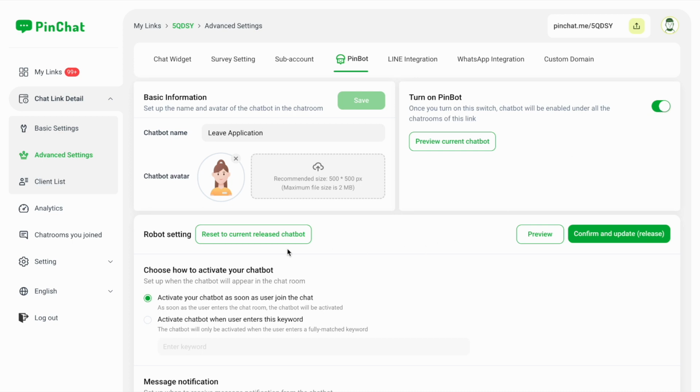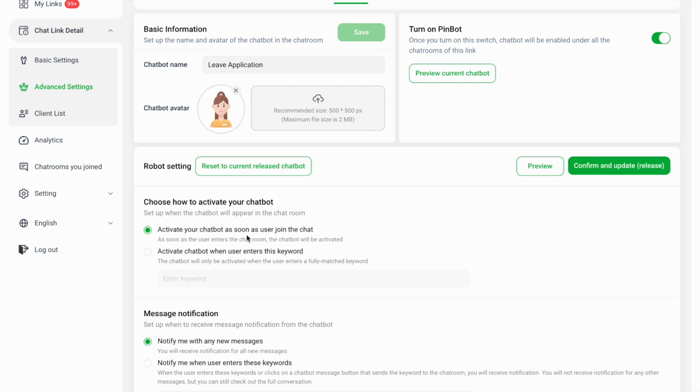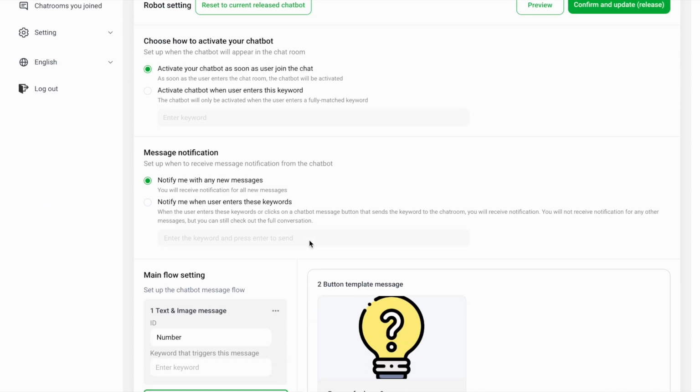Then choose how to activate your chatbot. Two options: as the user joins the chat, or when user enters the list keyword. Here I choose as user joins the chat. You can also set up the message notification, notify you by every message, or notify you when users enter list keyword. And here I also choose notify me with any new messages.